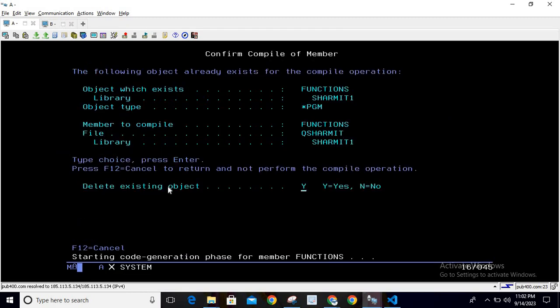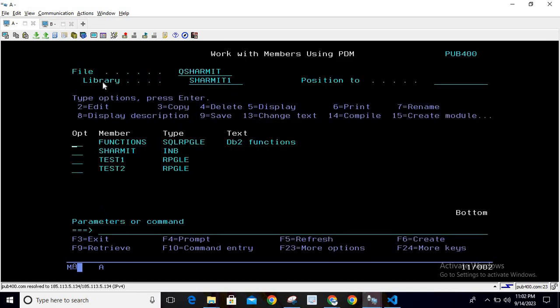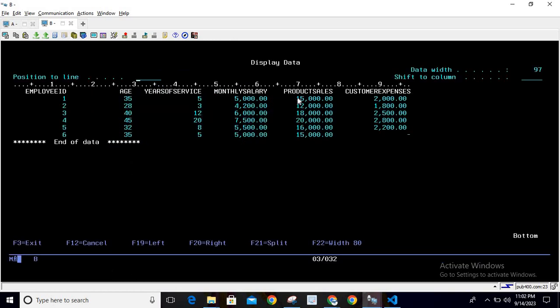So let me compile this program and call it. You can see it is returning the output as 96,000. It means this is the total of the product sales. Let me show you the data again. If you calculate this manually, it will be equivalent to 96,000. Alright, so we discussed how we can use it in an SQLRPGLE program.